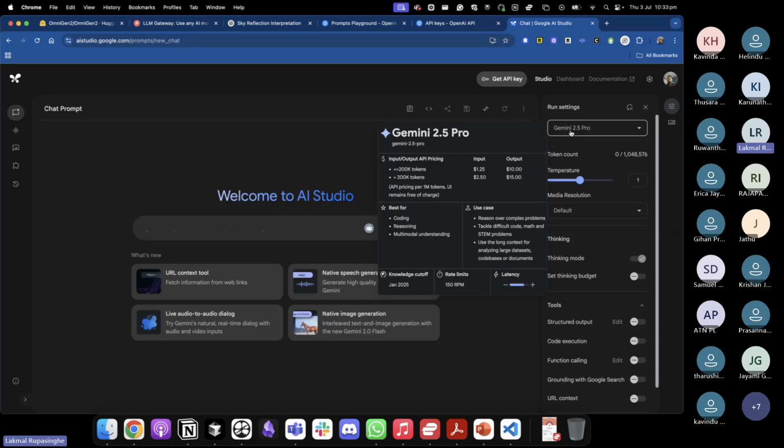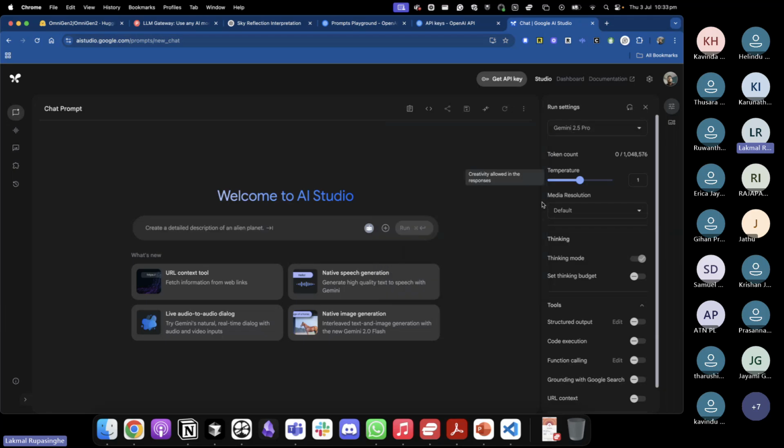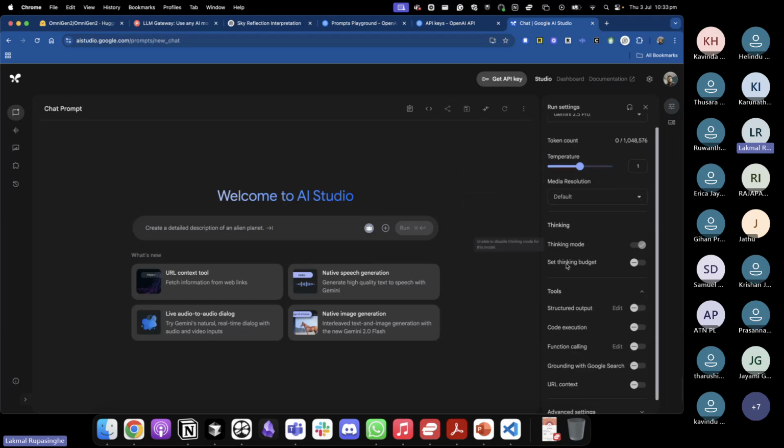This is like huge money, right? Not huge money. A lot of money. Right, so you can understand. And then you can see there's something called thinking mode. Now in prompt engineering, there's something called thinking mode.